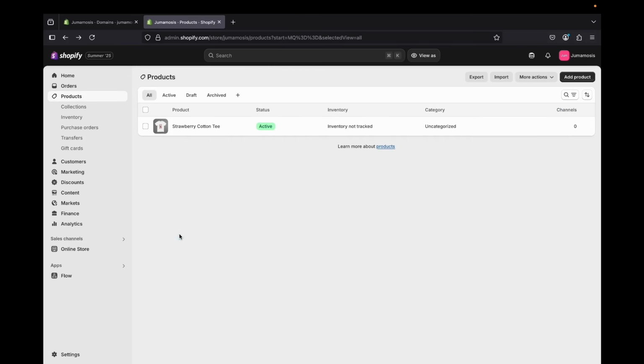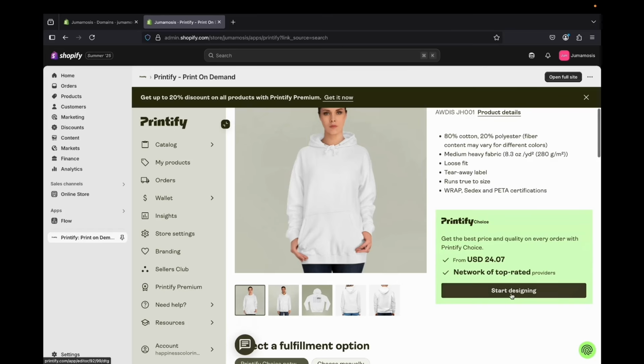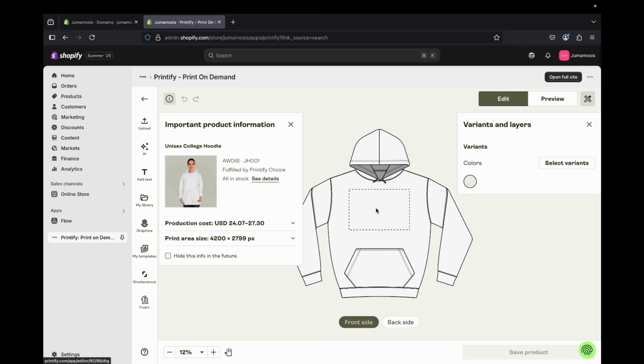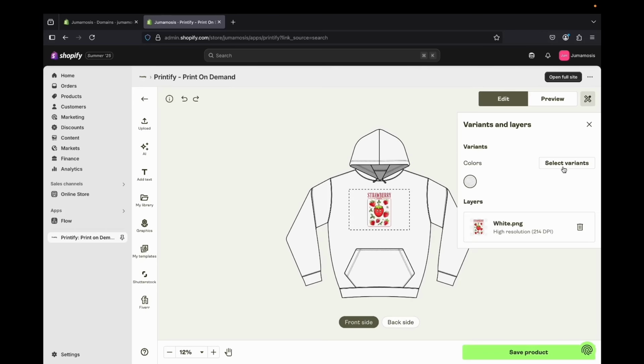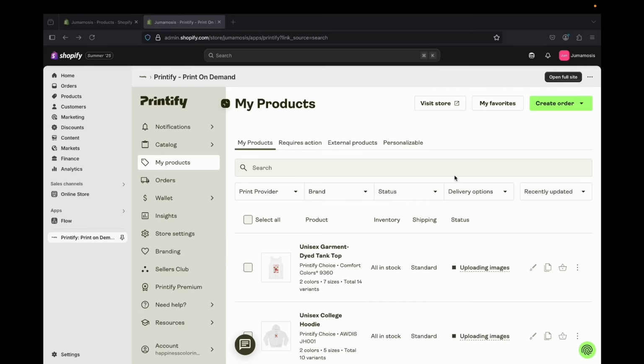Okay, so now what we're going to do, we're going back to Printify and we are going to add more products. So I'm going to go back. Okay, and then we're going to start design, and we are going to do the same thing. So this is how the front is going to look, and the back. Okay, and then we're going to select variants, like what kind of color you want on this hoodie. Okay, so you can come back to Printify and design as many products as you can.